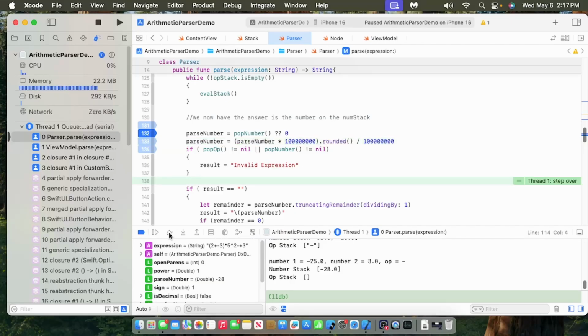Now it's going to check to make sure that both stacks are empty, because once we pop the 28, both of them should be empty. If not, there's an error. Result will have an invalid expression. So if result is blank, there were no errors.